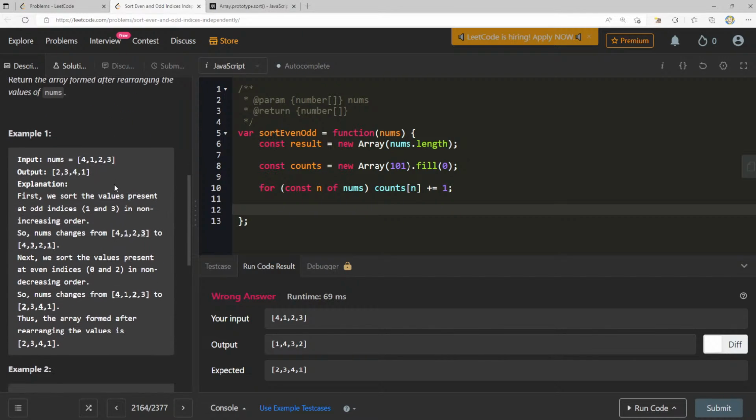Nums change from 4, 1, 2, 3 to 4, 3, 2, 1. Sort the values present at even indices 0 and 2 in non-decreasing order. So nums changes from 4, 1, 2, 3 to 2, 3, 4, 1. I mean, I can also maybe take the index where I found the number. What if I just had a list of all the evens and a list of all the odds?